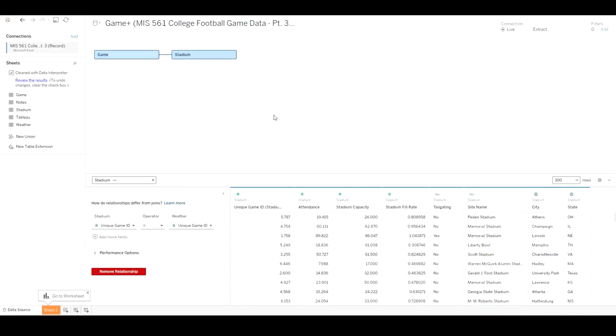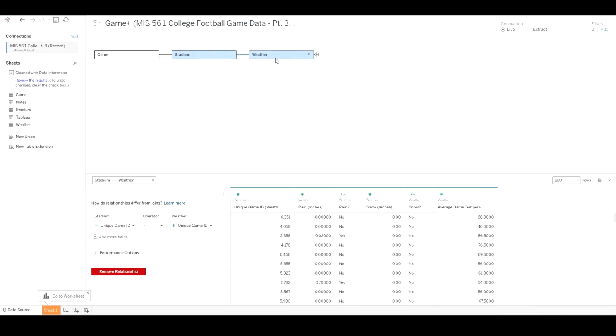And again, it's linking on that unique game ID. If it ever has any problems, sometimes when you drag it, it has problems, but for us, as long as this works, if not, you'll just select unique game ID in here.